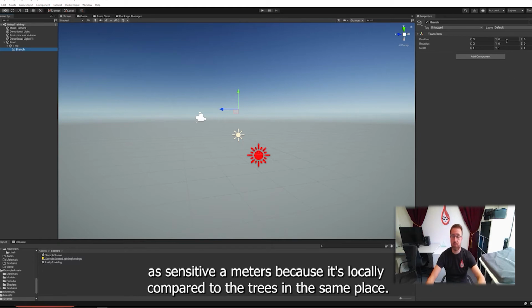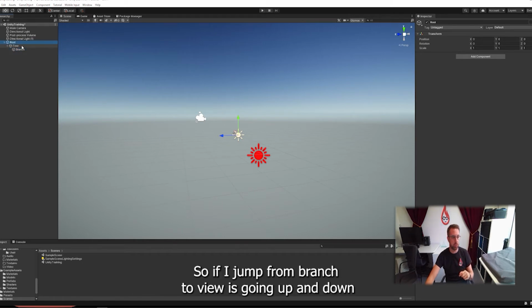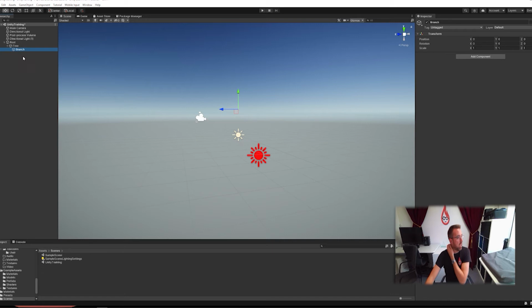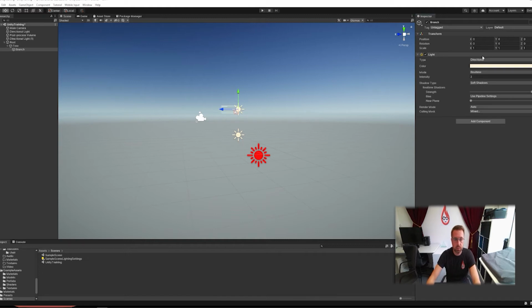It says 0 meters because it's locally compared to the tree. It's in the same place, but you can see the gizmo hasn't moved. So if I jump from branch to root, it's going up and down. And inside the components, I can build anything I want. So I can turn this branch into a light just by loading a light as a light component.